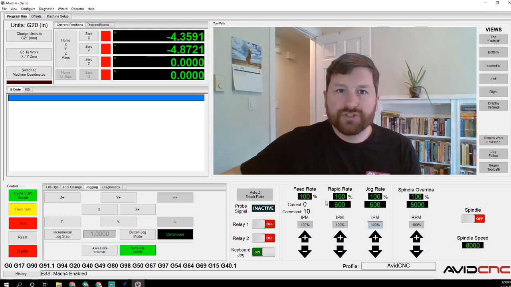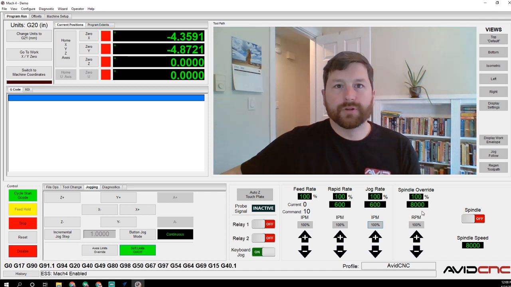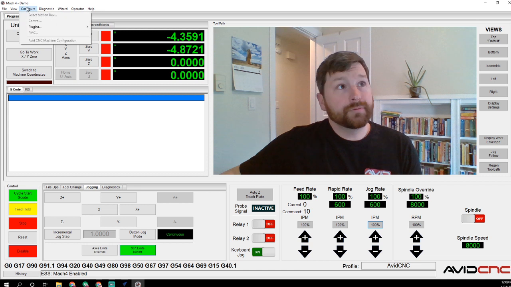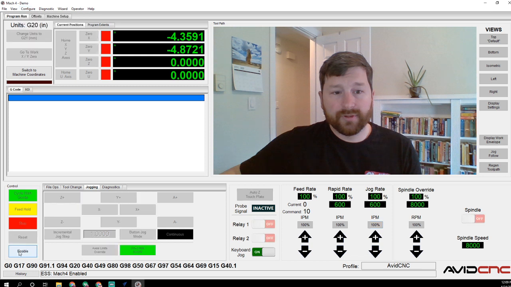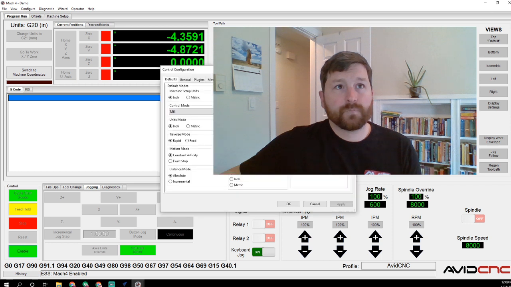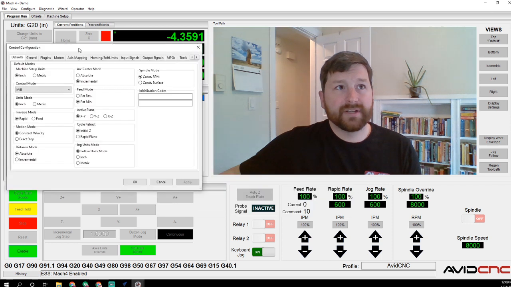This is a good point. These jog rates are set in our motor tuning. And so let's look at that. Typically, I wouldn't advise people to change any of their motor tuning settings. But if you do, you'd go into Configure and Control. If you notice Control here, actually you cannot click. And that's because our machine is enabled. And so we want to go down here to the bottom. We want to disable the machine. We want to go back up. We want to hit Configure, Control. That's going to bring up our control configuration window.